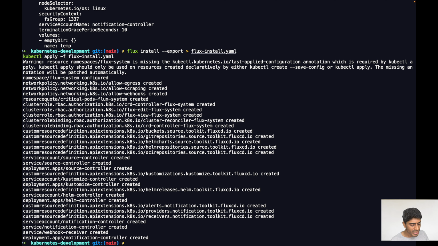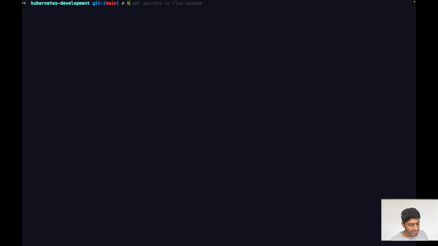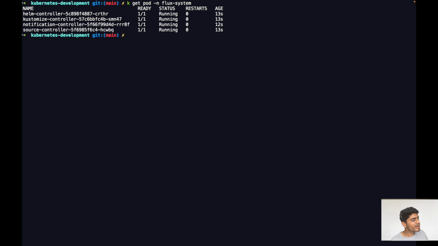And I have to modify one more thing, or let's verify it. Get pods in the flux-system namespace is this. So all of them are ready. Let's see the logs of basically the source controller.